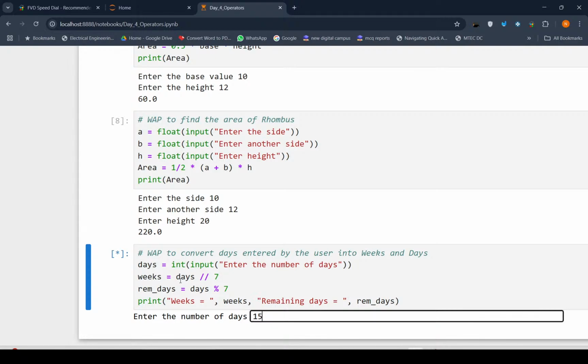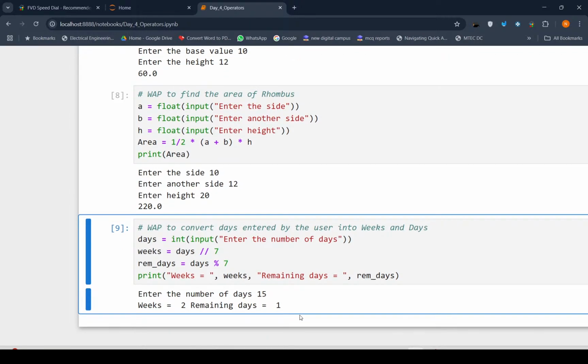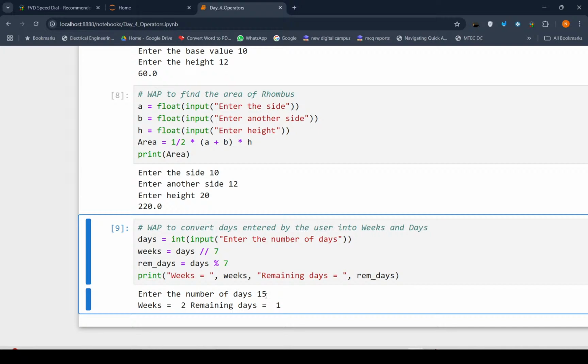I will enter 15. I got output as weeks 2 and remaining days 1, which is exactly correct. This is how you can use operators cleverly if you know how the operator functions. Then you can use this in programs. Simple programs you can solve this way. Let us change this number and see.